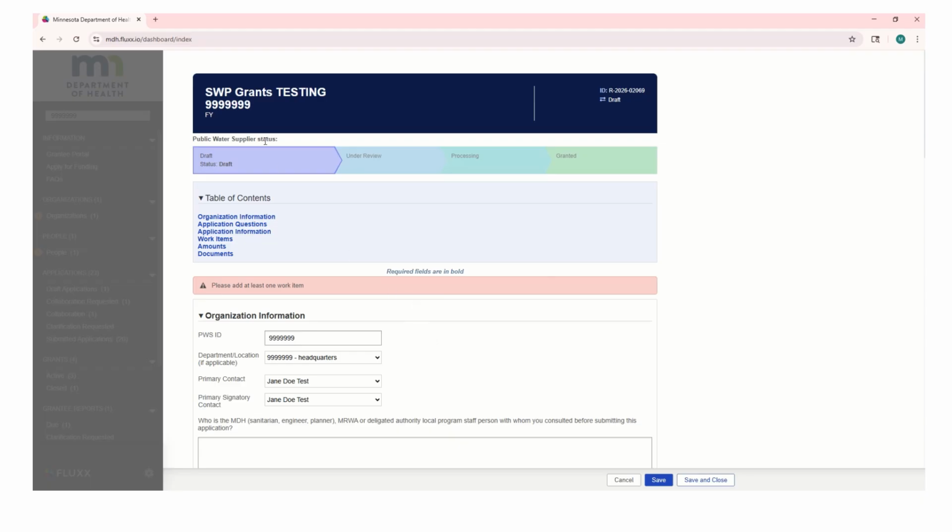Okay, so a few things to note. At the top here, we have your public water supplier name and ID. The fiscal year will show up. And over here, each grant automatically generates a unique ID number, and you may want to refer to that when you go back later. If you have multiple grants, it's an easy way to distinguish them.